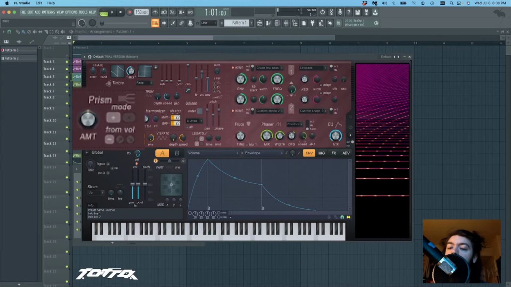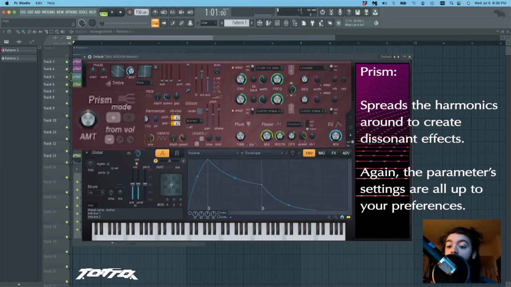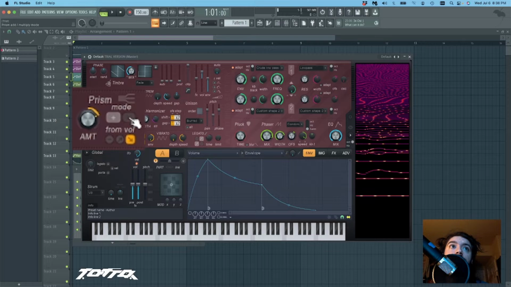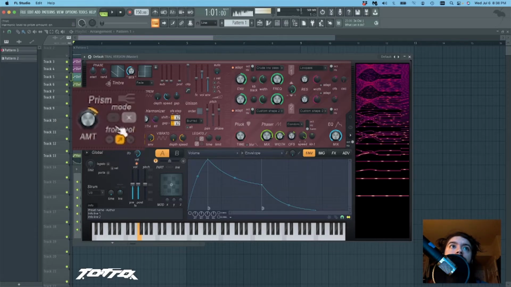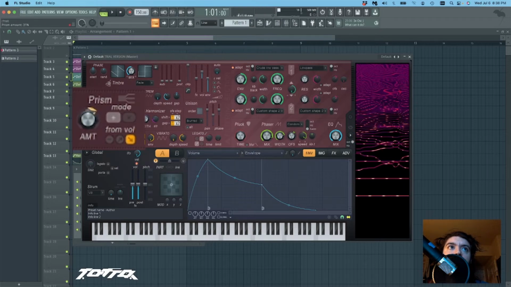Alright, next we're going to talk about the Prism. What this effect does is it spreads harmonics and moves them around in the spectrum. It can give us weird dissonant effects, and I think its qualities add a really interesting effect to our computery sound. So let's add a little bit of that. You want to play around with the modes, and you can figure out by looking up here kind of how it's doing it. Again, just play around with this until you find something that you think is cool.